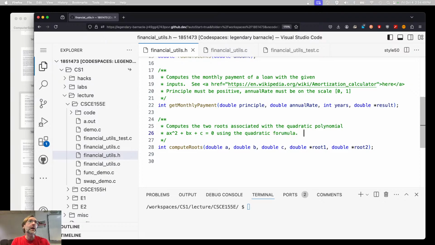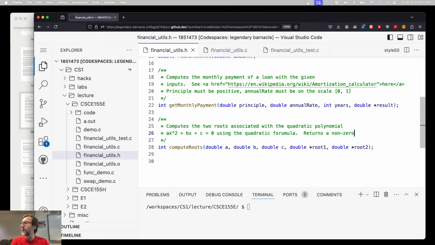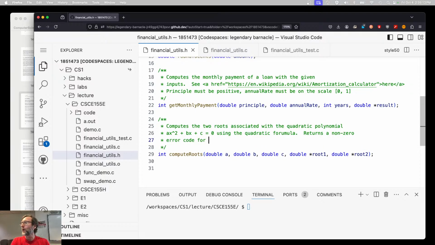Now remember to document what it does. So it places the results in those two pass by reference variables. That pretty much is clear because it's root 1 and root 2. We don't need to document that because the variable names themselves state that; that's self-documenting code. But what I do need to document is the return value. Returns a non-zero error code for any input errors, right?